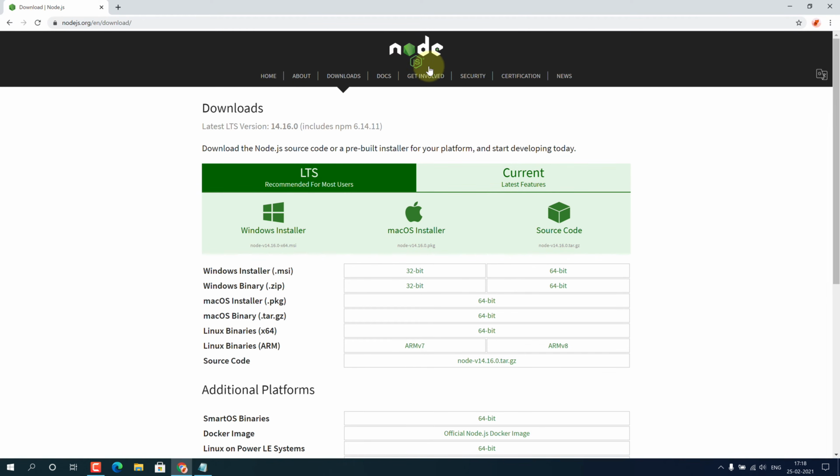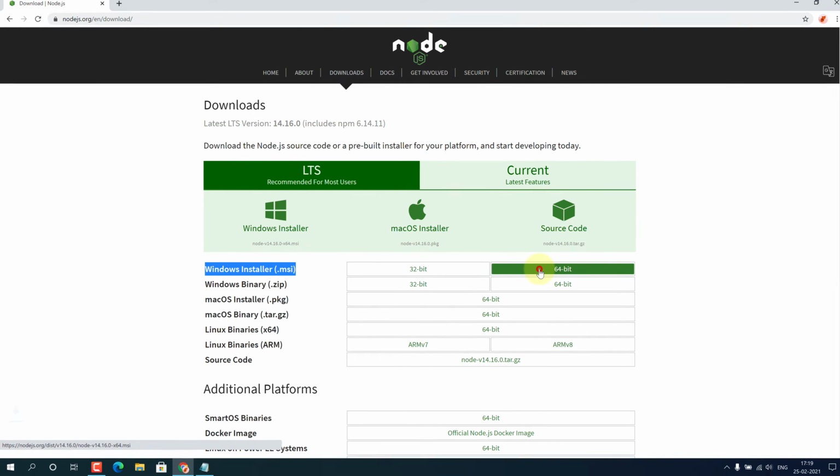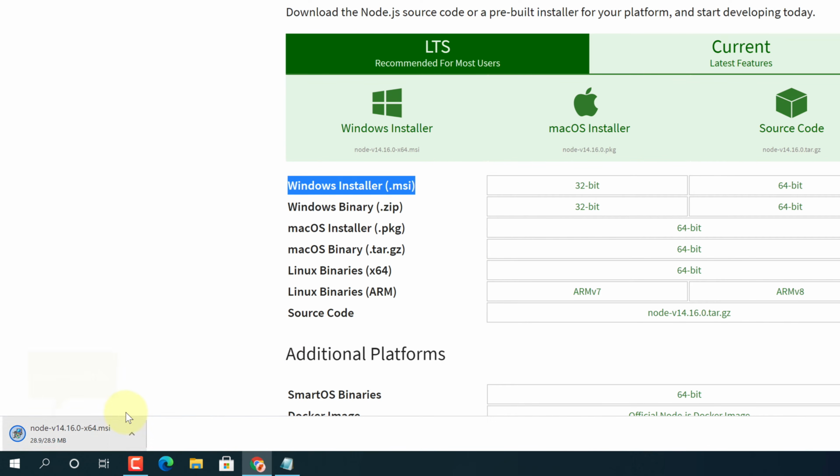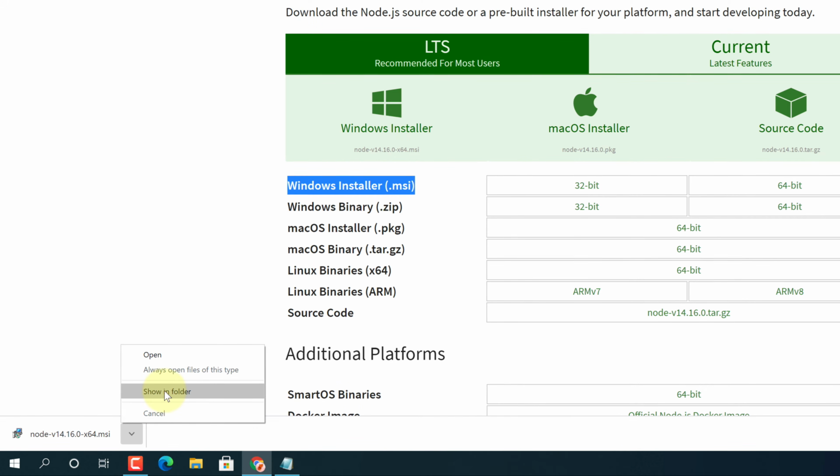This is the official page for downloading the latest version of Node.js and NPM for all operating systems. Since we are using Windows 10, we will select Windows Installer. It's available for both 32 and 64-bit. I have a 64-bit system, so I'll click on this 64-bit button. And now you can see our Node.js installer file has started downloading here. It will take some time to download. Once the download finishes, click on this up arrow and select Show in Folder.